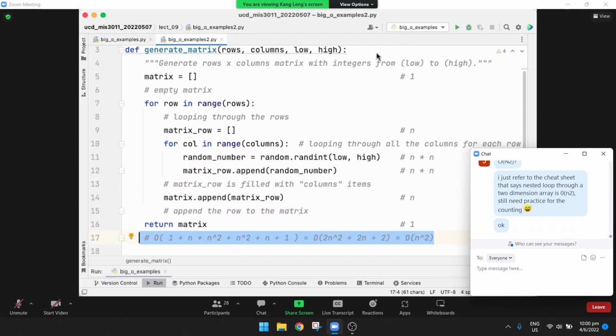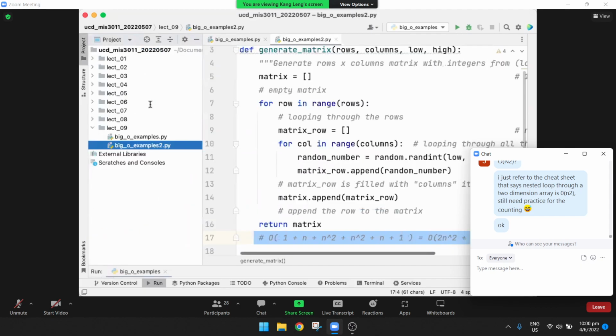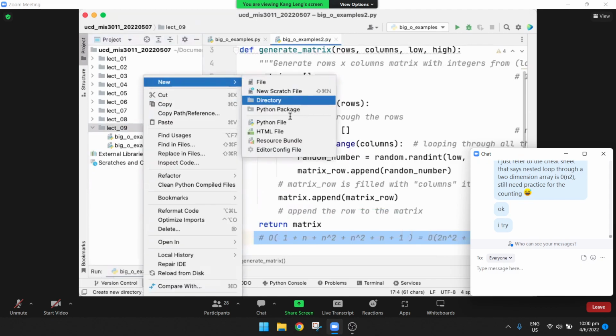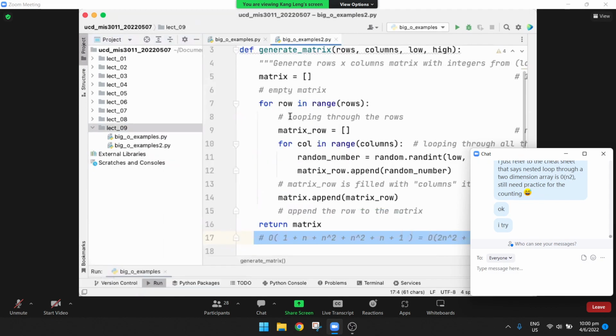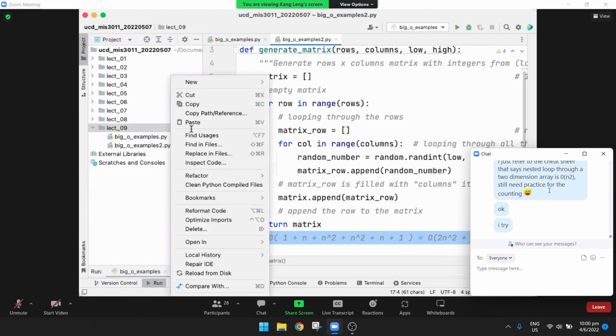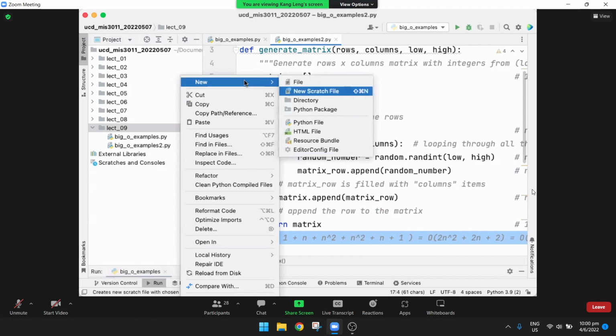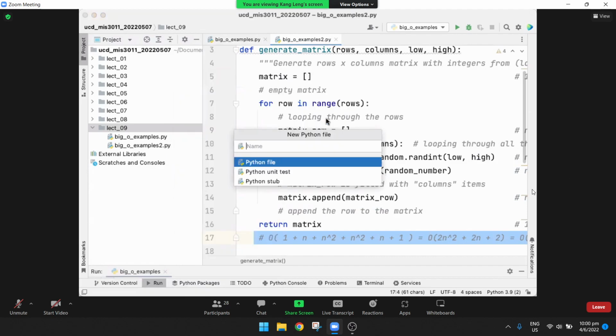So, Jackie, this next example is not O(n squared). Just kidding. This example here is not inside your notes, but it gives you an idea. This one is the Big O example 3.